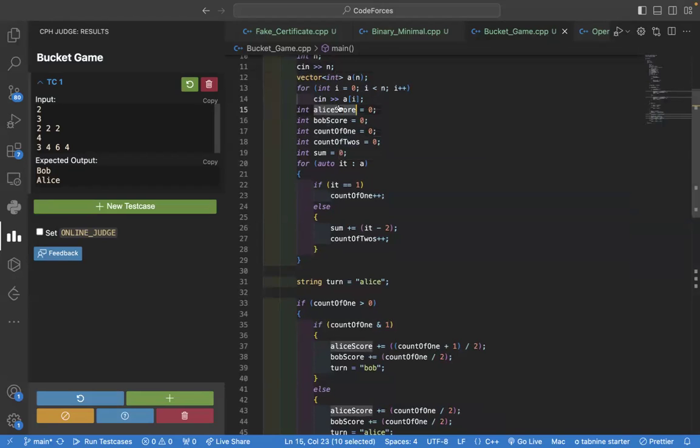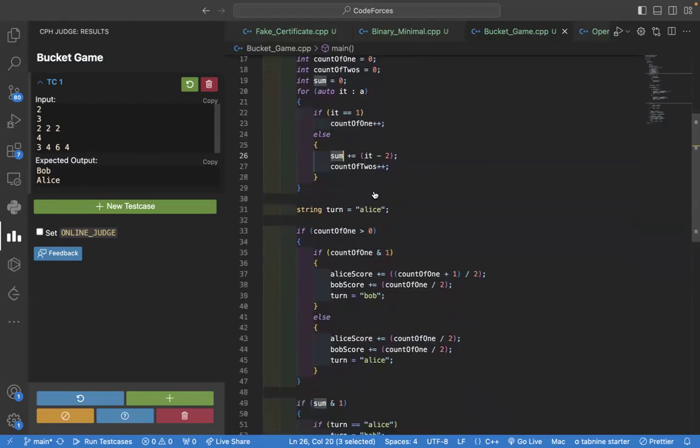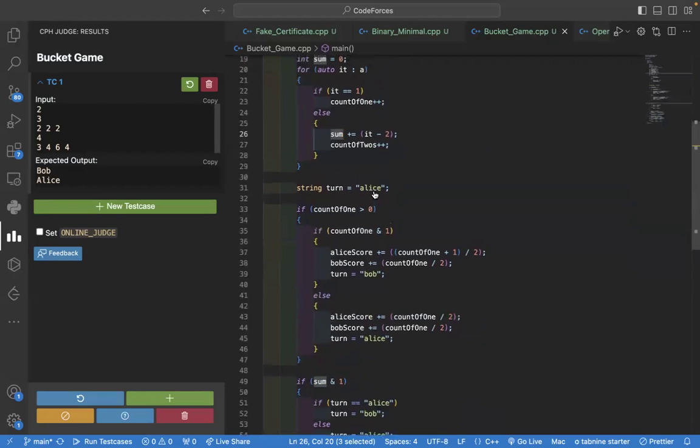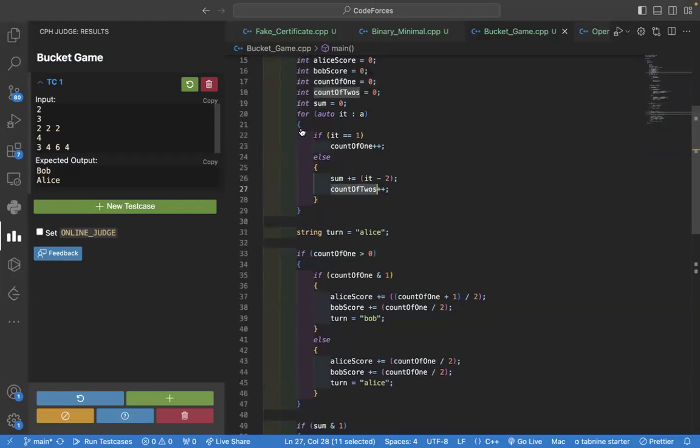What will I do? I will first maintain what are the ones in my particular array. I will increment wherever it is equal to 1. And next I'll say, I am going to increment in the sum the overhead that was there, that is it minus 2. All right. And then I'm also maintaining a variable called count of 2s. So pretty simple to understand, right? I'm simply taking variables in this case.